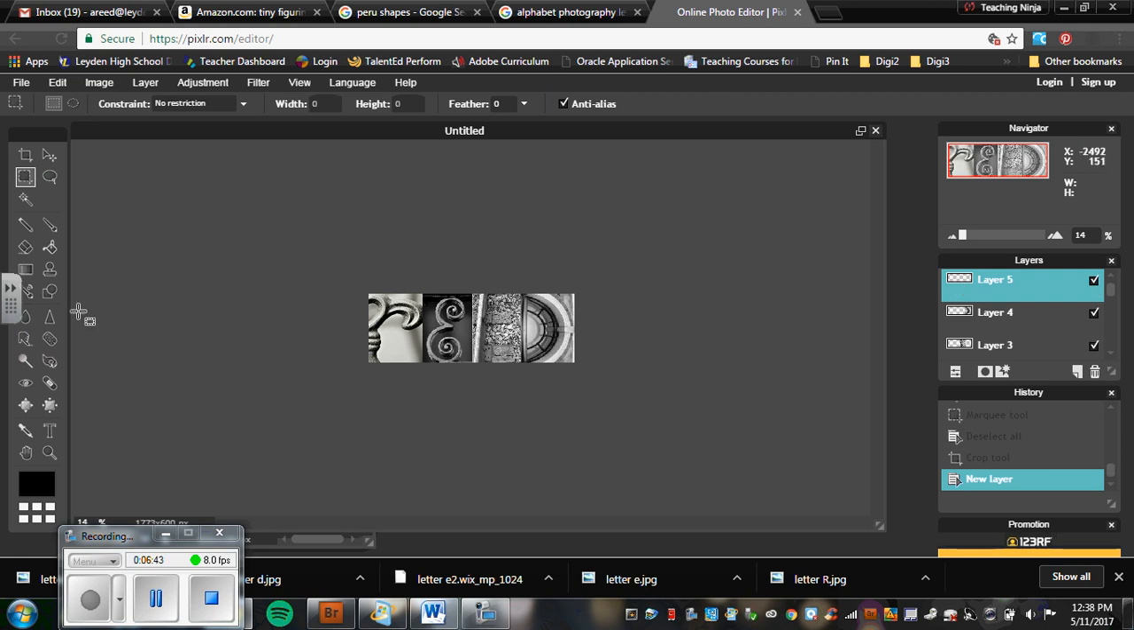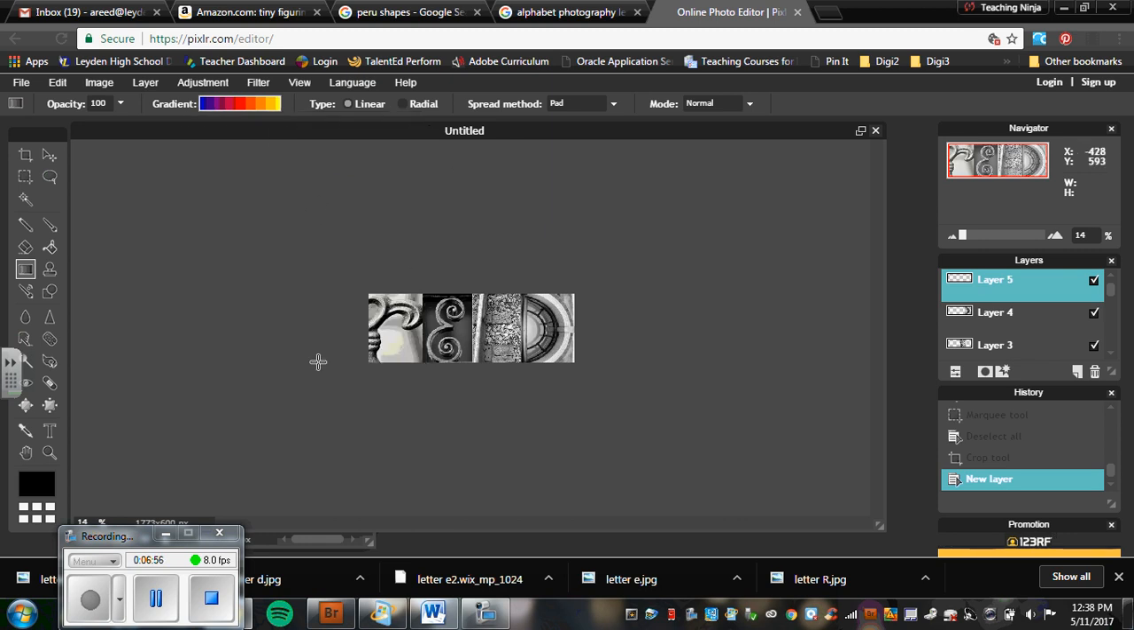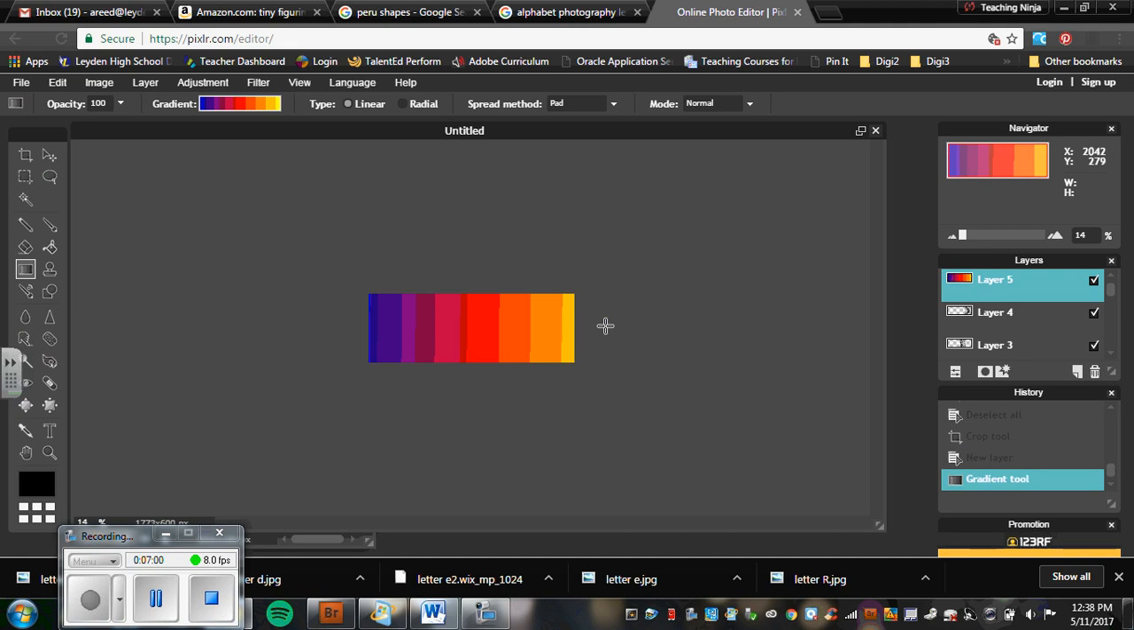Like if I uncheck this, you can see that's my D, there's the E, but in this layer, there's nothing there. So we're going to go to this tool, which is my gradient tool. And on the top, I can choose any of these gradients that I like. So I'm going to choose this one. I can just click on this picture back here, and I'm going to click and drag from one side to the other.